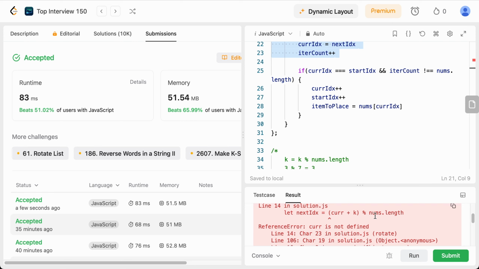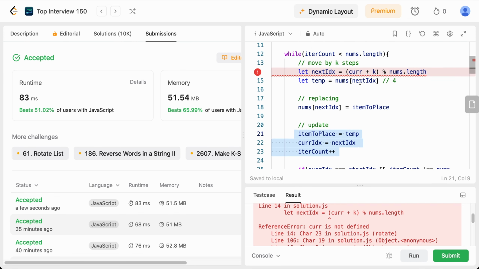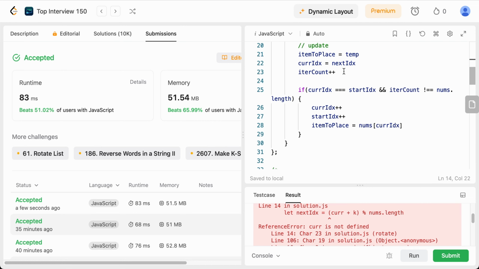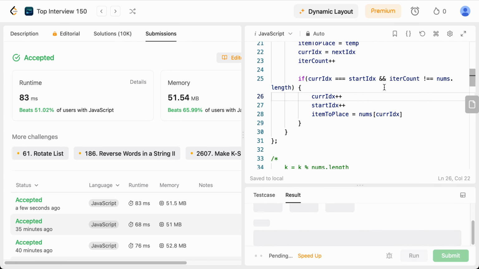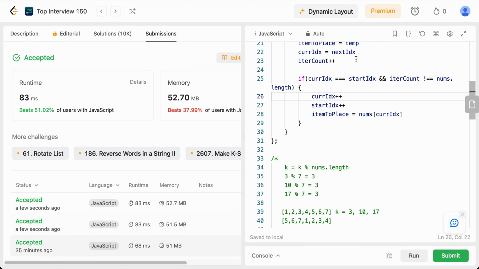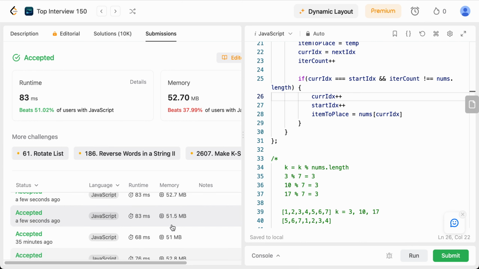Okay, we have a problem here. Current is not i, it's current IDX. And also here we... oh, it works here. Okay, just run. This case is passed. Let's submit. Okay, this one also passed. They are pretty similar, with 1 megabyte difference, I see.